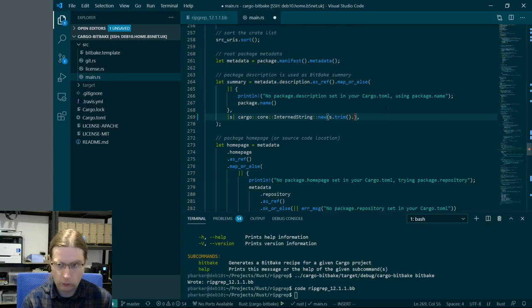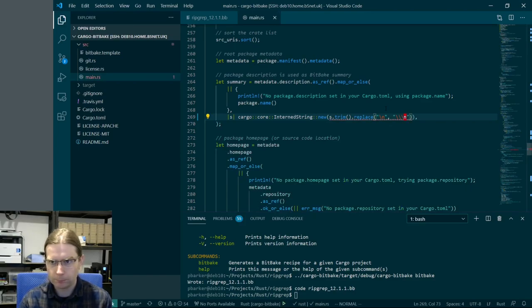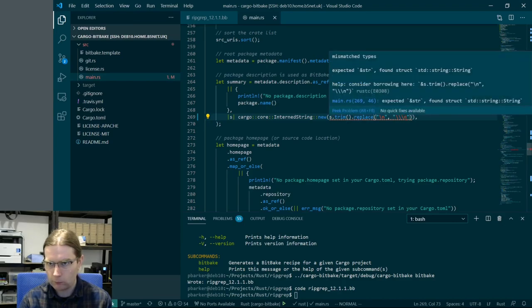So we go dot replace, new line with backslash and then a new line. And we're going to save that. And we have something wrong here. Mismatched types. So this replace function returns a struct String rather than a string slice.